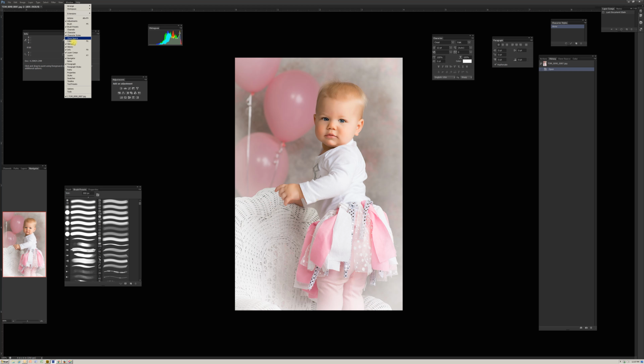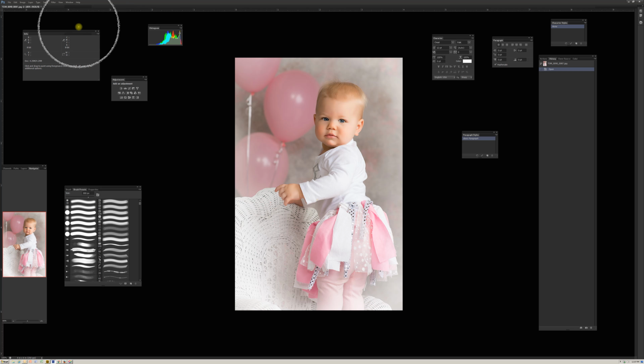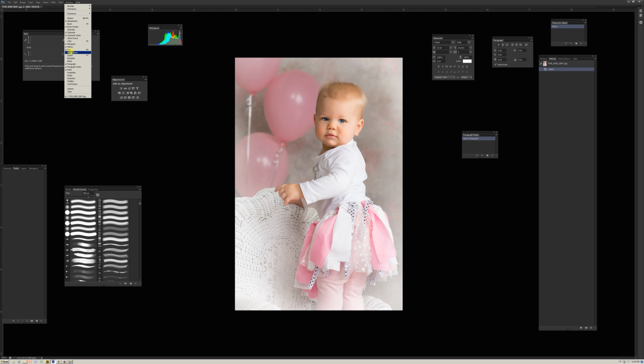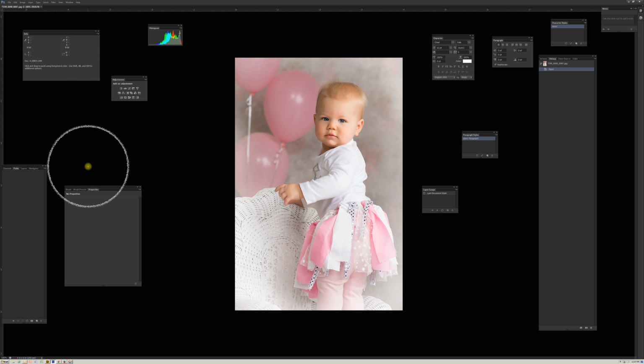Window. Add notes. Window, add paragraph styles, and you see they keep kind of popping up onto my workspace. Let's keep going. Window, paths. There's paths. Window, layer comps. That gets added. That's way over here. Let's just pull this over here so I can see it a little better. Keep going here. Properties. There's properties.